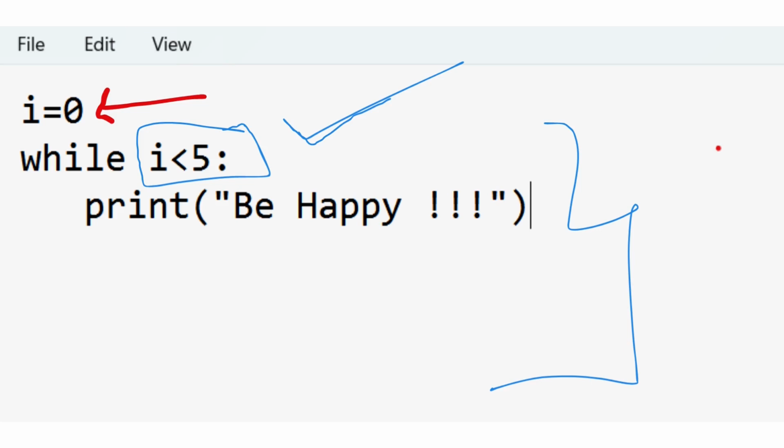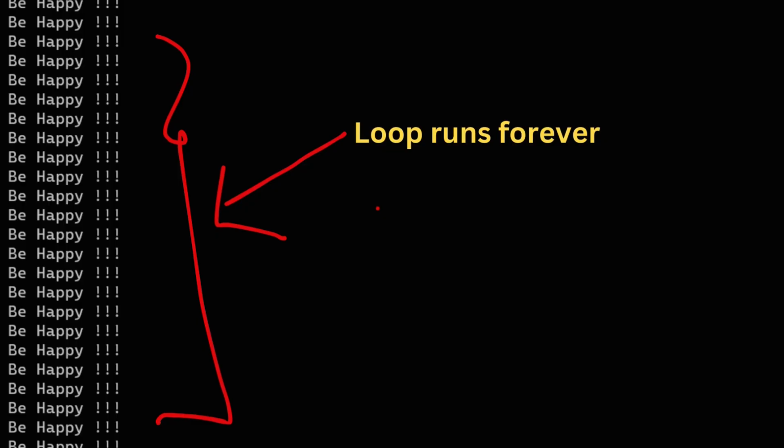Once we run this program, what will happen? The value of I is 0 and it is less than 5, so the while loop condition is satisfied and your output screen will be flooded with "be happy" messages, because we haven't included any lines or operations to stop our loop from running. To be precise, we have entered into an infinite loop. Forever your program is going to run this, be happy, be happy, be happy, as if the program is commanding you to be always happy.